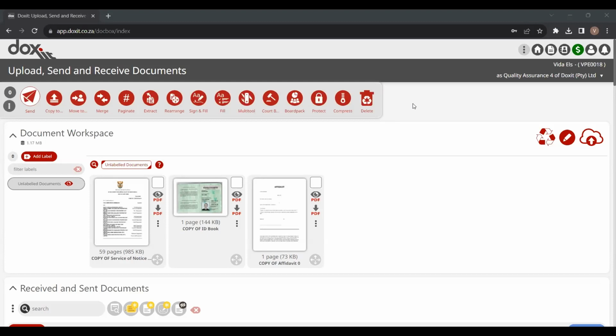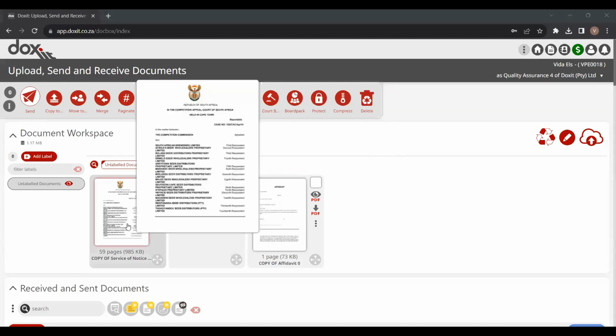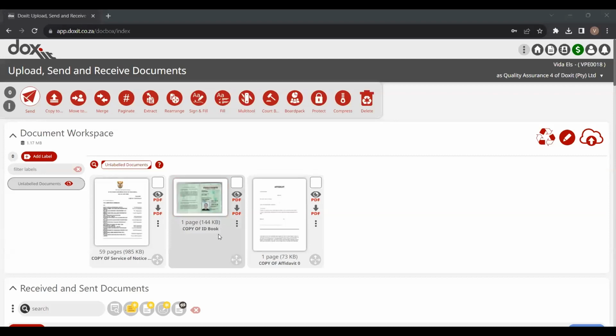First and most important is to have all of the documents on Doxit, meaning the first document that we're going to work on, the one that we want to delete pages from. Our second document, which is the ID, is the page that I want to add to the service of notice, as well as the copy of the affidavit.